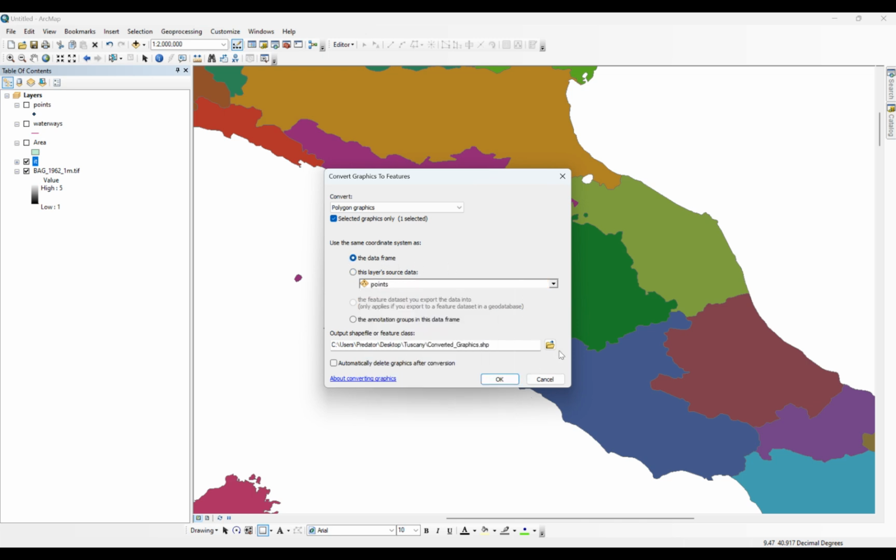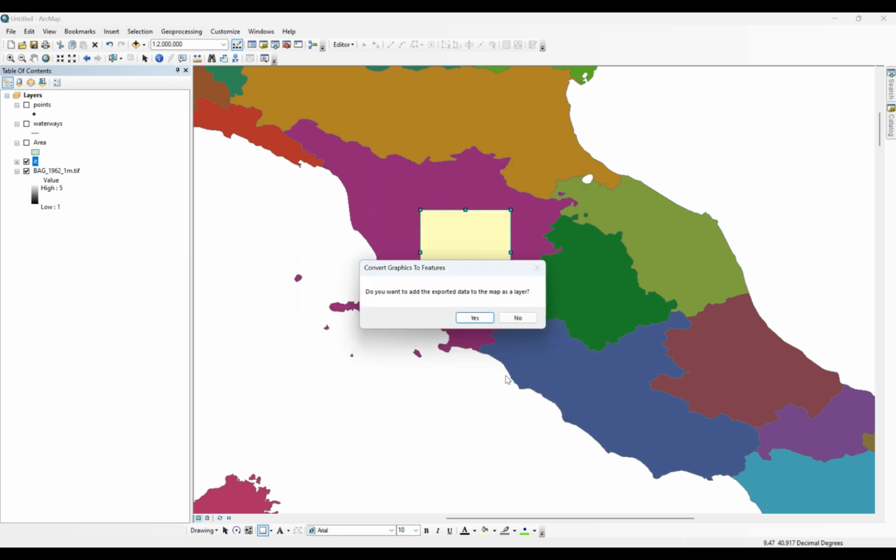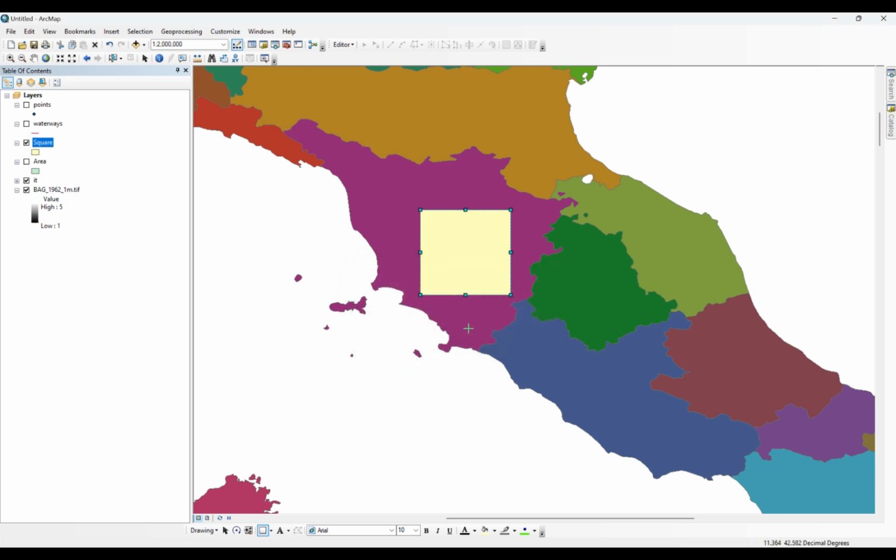an output and the name. For example, a square. The format is shapefile, and again, it's asking me to add as a layer. Yeah, I'm gonna say yes, and I can remove the drawed files that I had before. I can do the same thing for the other one.